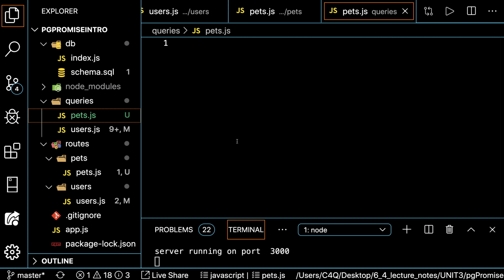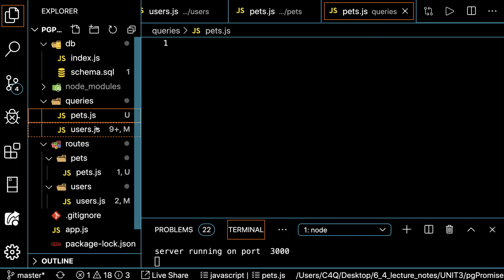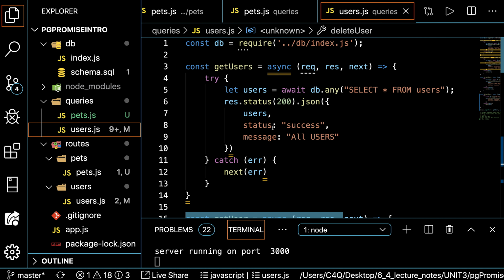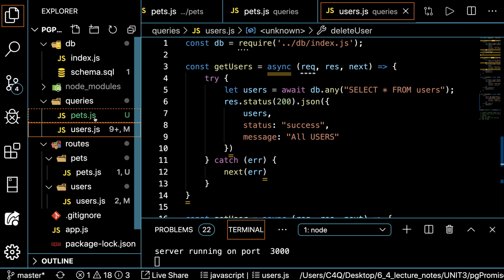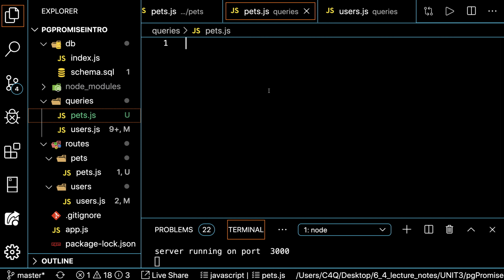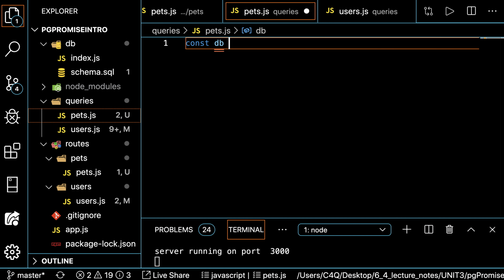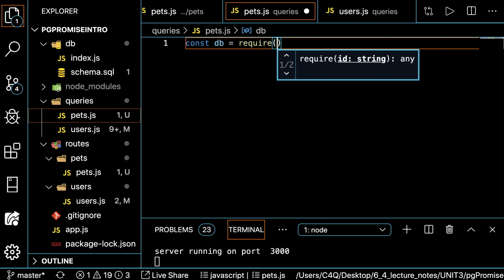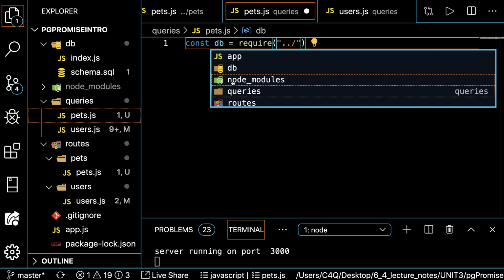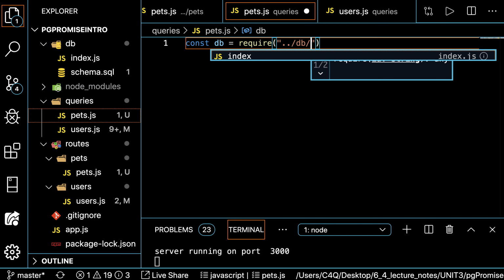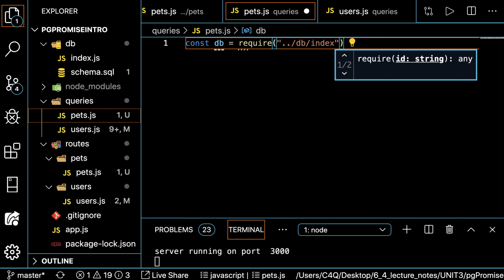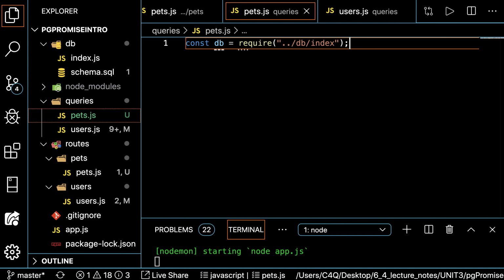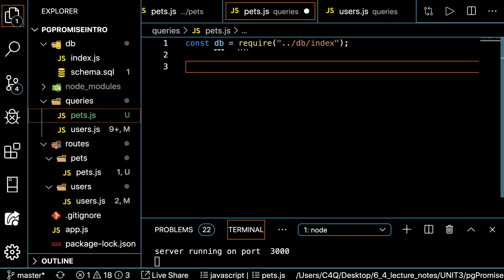Okay, so now we're in our queries for pets. I'll use the queries for users, so we have to require stuff, right? So let's go ahead and get our DB. Const db require, and that's hanging out somewhere in our index.js. This is in our db/index. I think I can just write index, foregoing the JS.